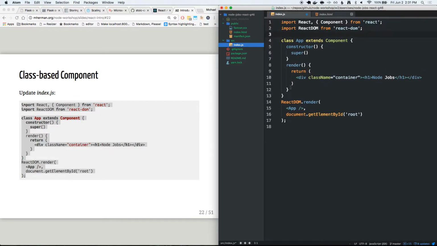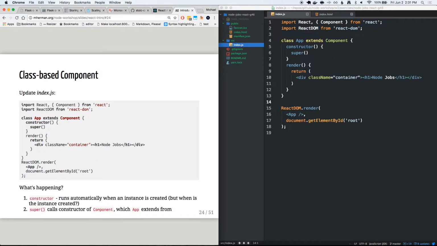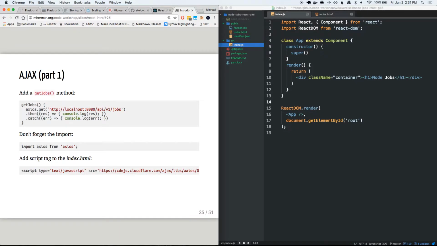All right, so let's change this to a class-based component. Since you guys haven't done classes yet, I'm just gonna skip this part here.